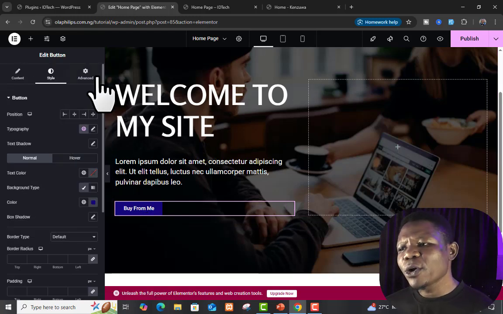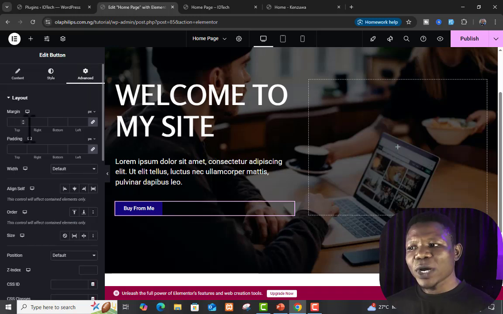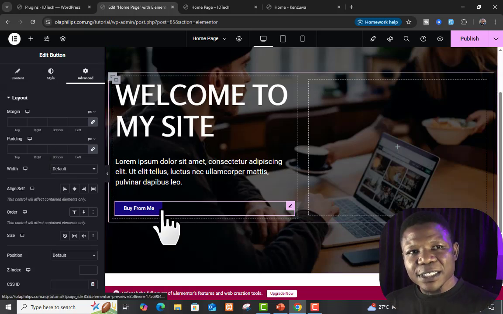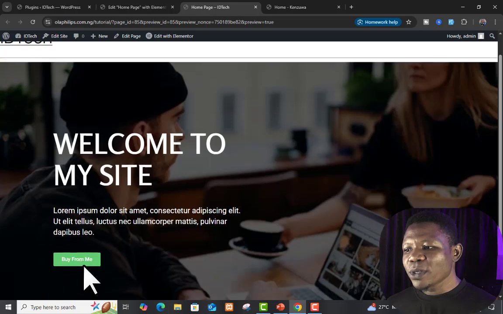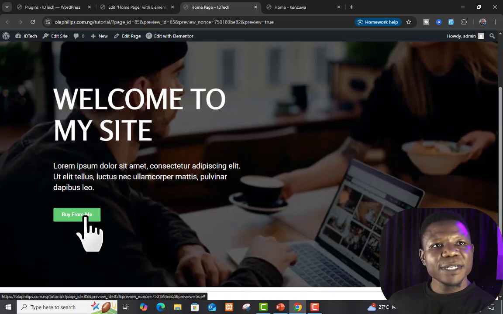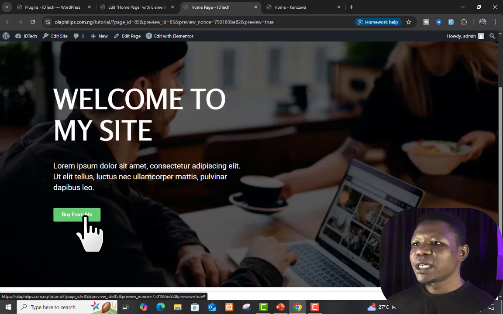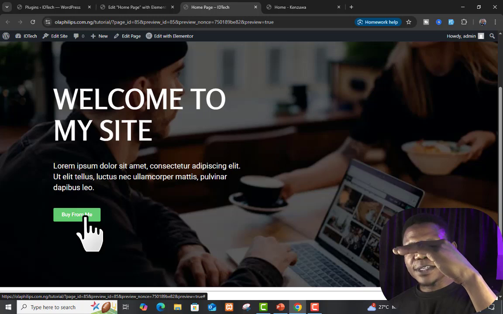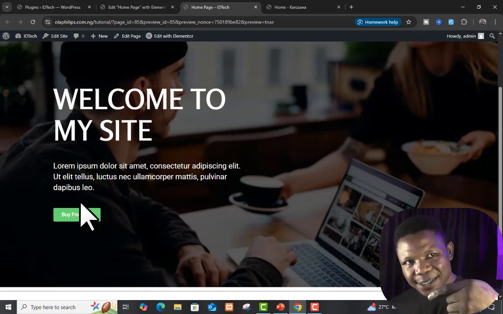Now let me come to this advanced. You can see margin and padding. Margin is the space outside the container, while padding is the space inside the container. This button is a container on its own. If I want this button to shift from the left inward, it is going to be margin left. If I want a space above it, it is going to be margin top. That is outside the button.